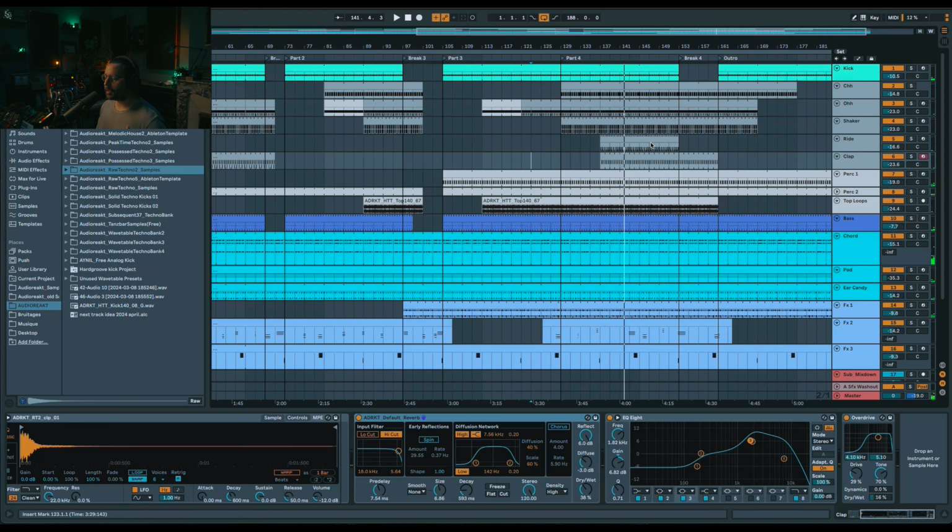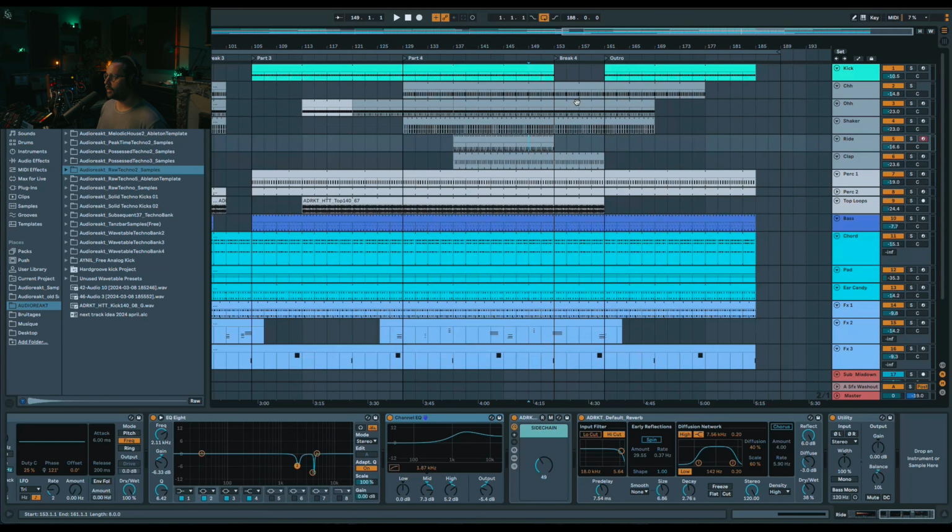Then we bring the ride for this extra drivingness, really the momentum of the track, the busiest, the driviest. And then we continue like this until the break 4, which is kind of the final break, which is gonna have to transition between this busiest moment and the outro, where we're slowly starting to get rid of all of the elements.